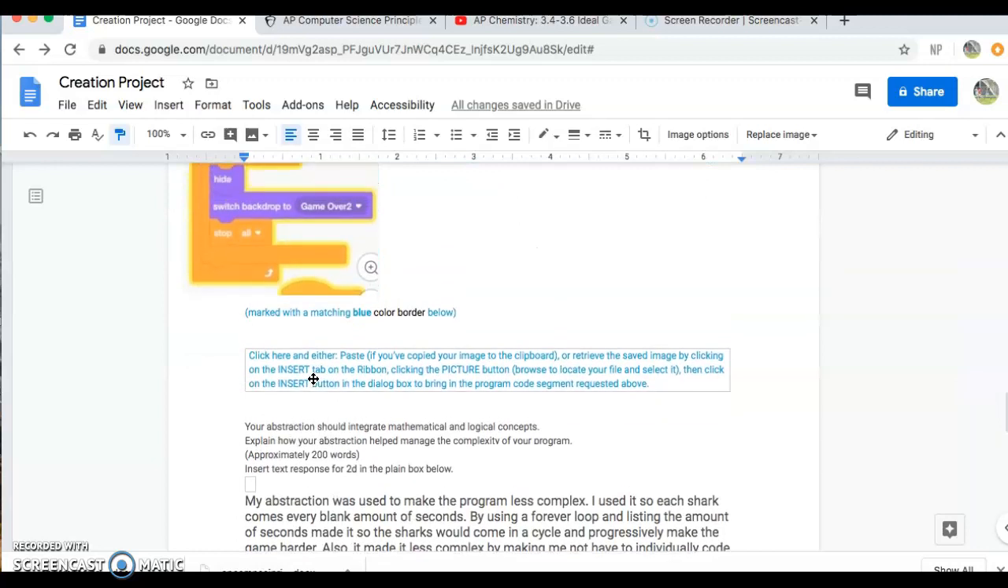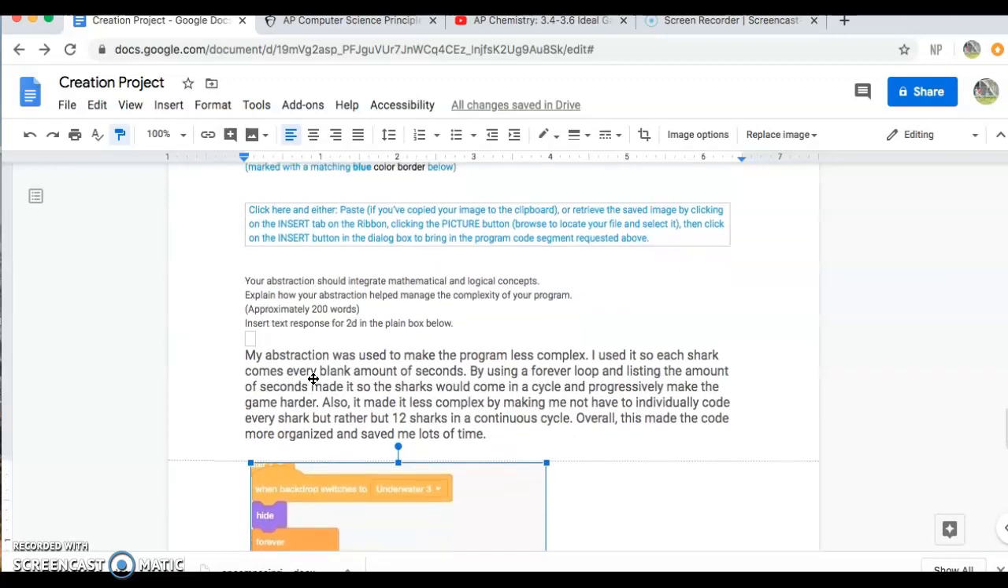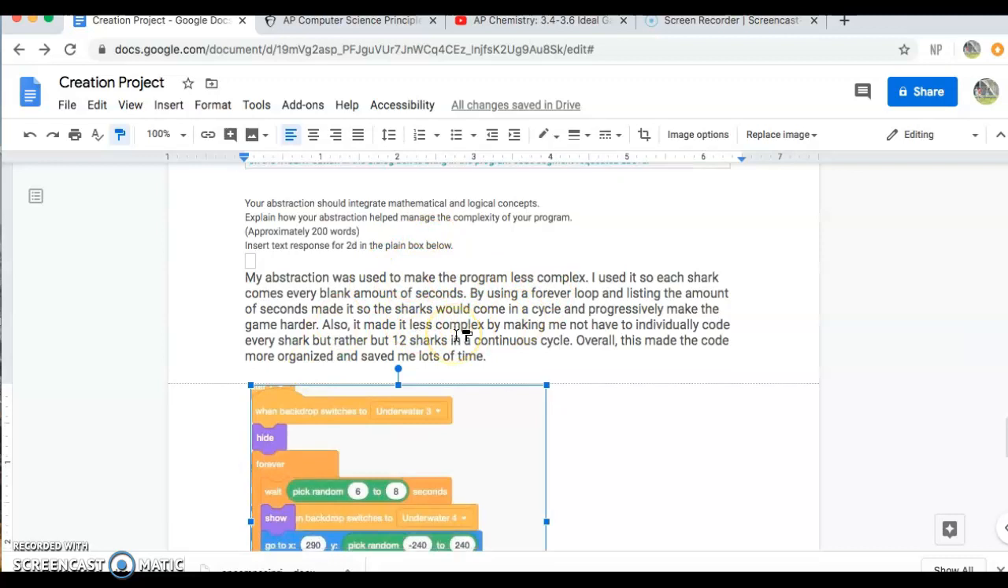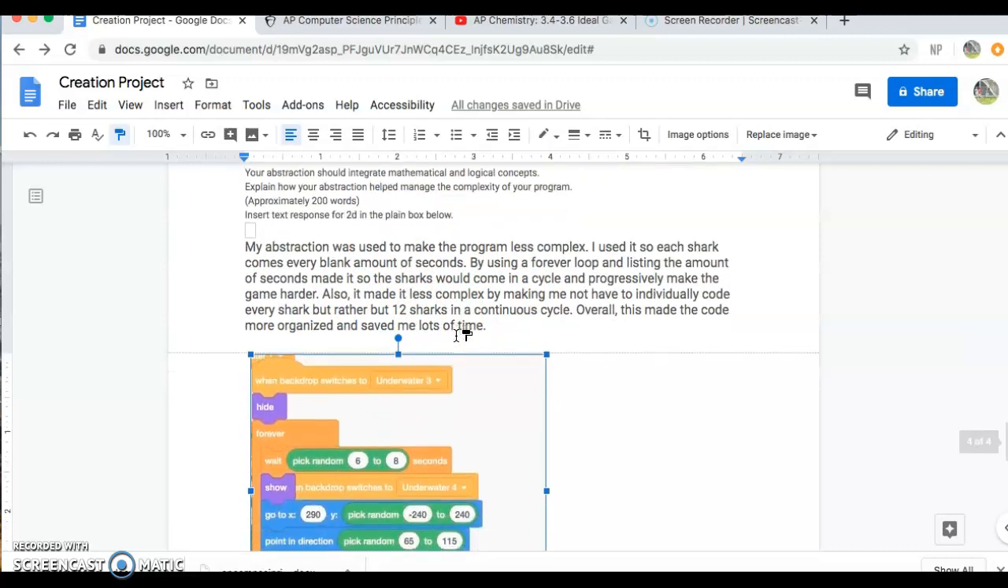Then the next question was about the abstraction, and my abstraction was used to make the program less complex. I used it so each shark comes every blank amount of seconds. By using a forever loop and listing the amount of seconds, it made it so the sharks would come in a cycle and progressively make the game harder.